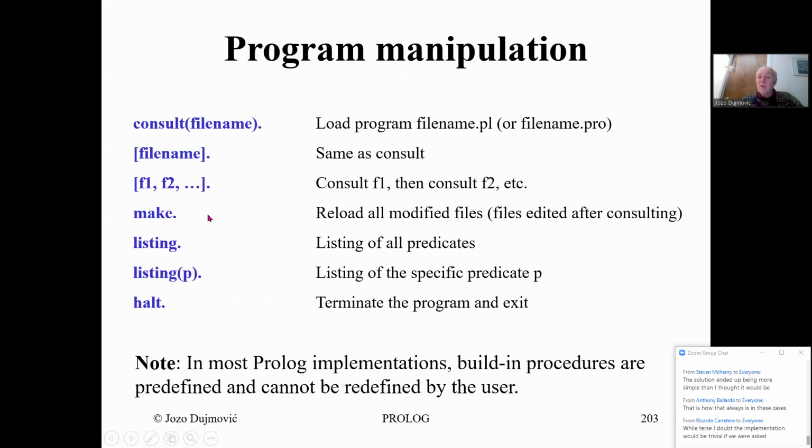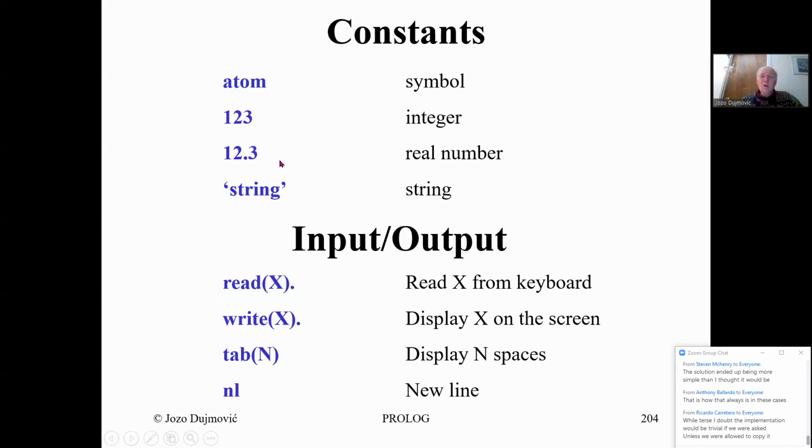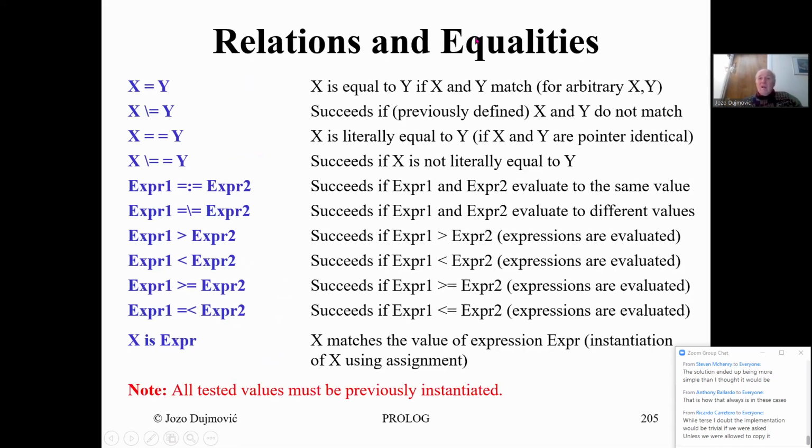You can say make, which reloads all module files. You can make a listing of everything or a listing of a specific predicate, and halt. All these things are what we have when we have the basic program manipulation programs. Then we have constants that are symbolic or integer or real or string. We have input output for read, write, and spaces and new line. And then relations and equalities.